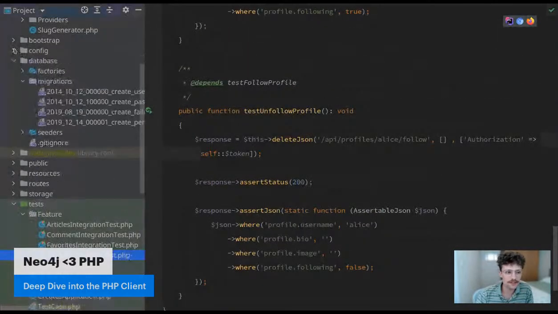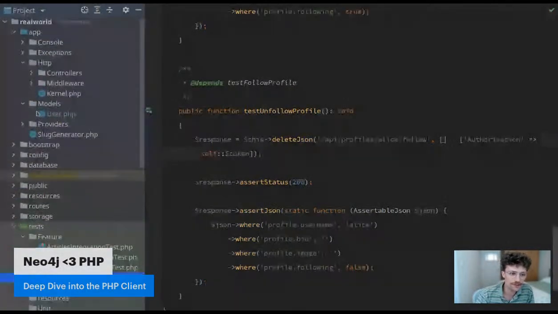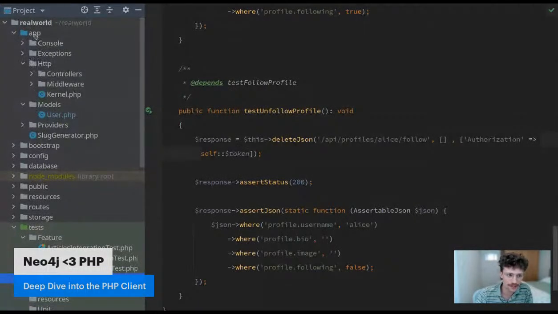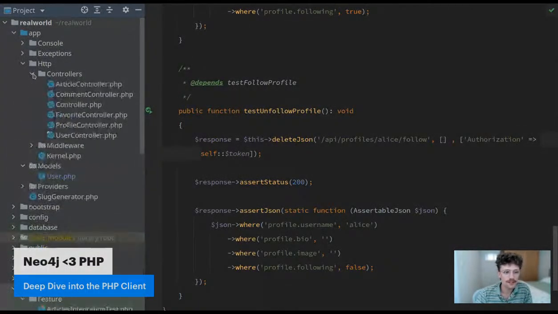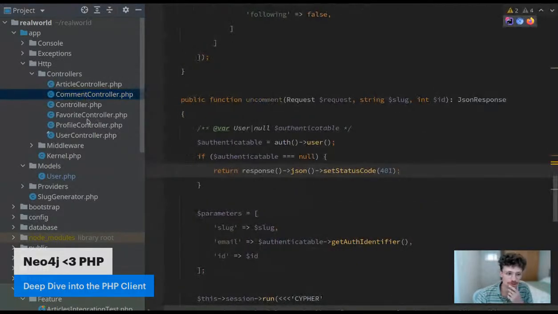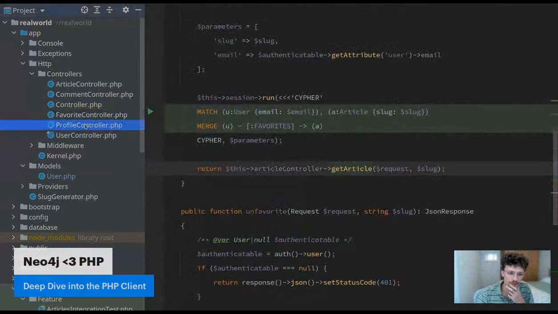So as I said, there are quite a few more endpoints. So if you're going to take a look in the app HTTP folder, there are the controllers, and you can see there is a comment controller, there is a favorite controller, there is a profile controller.